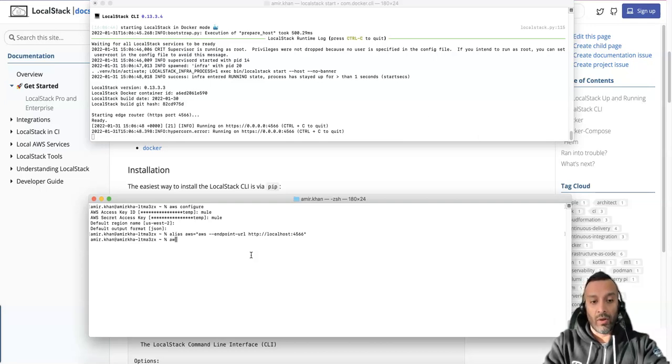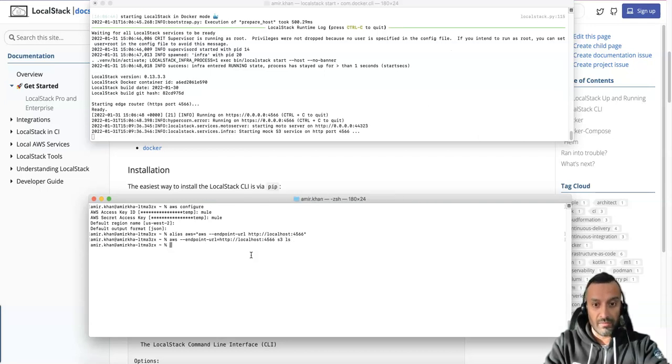Now I will try to connect to an S3 bucket. Let's go here for AWS S3. If I had not done it with the alias, I would always need to provide the endpoint. So let's say the endpoint URL will be http://localhost:4566 and s3 ls. Currently you can see there is nothing. S3 has now been started.